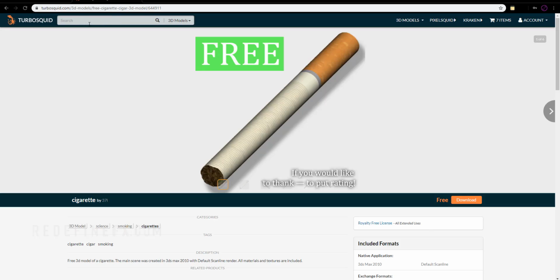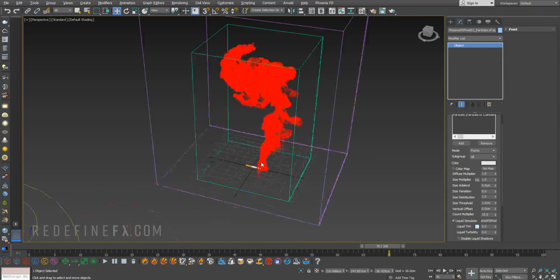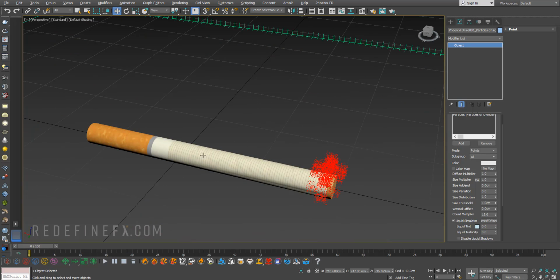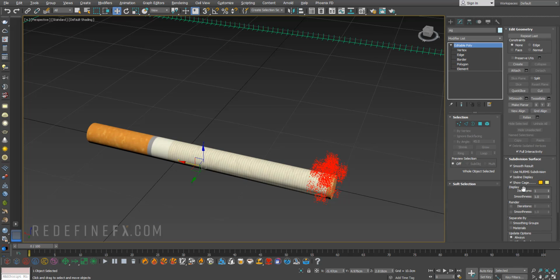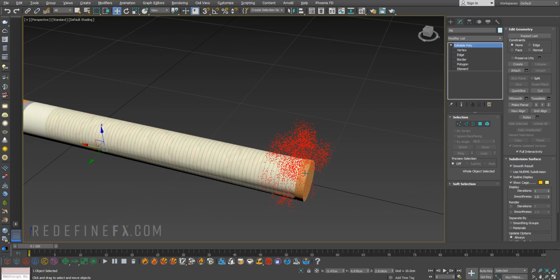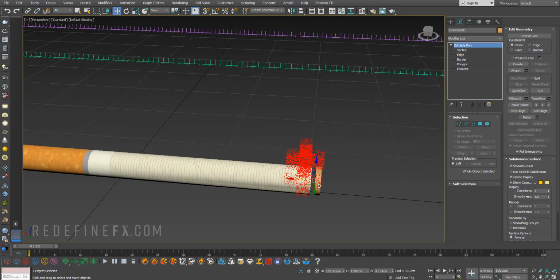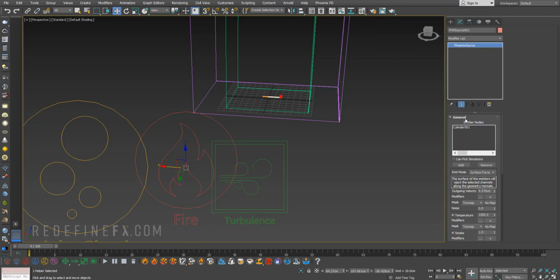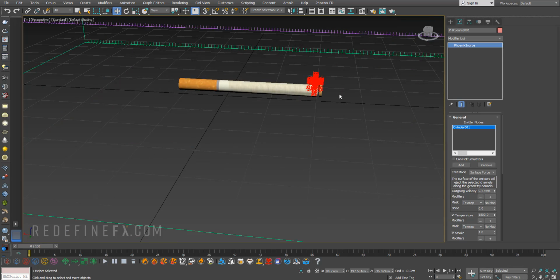First, you can go on TurboSquid and just search for free cigarette, and you can find this pretty nice free cigarette model, which is exactly what I used in my scene here. Then I'm not emitting the smoke out of the cigarette just to avoid the whole polygon ID thing. Instead, I just made a cylinder and I'm emitting the smoke out of this little cylinder here. So then you would just create a Phoenix source like we did many times and make the cylinder your source.